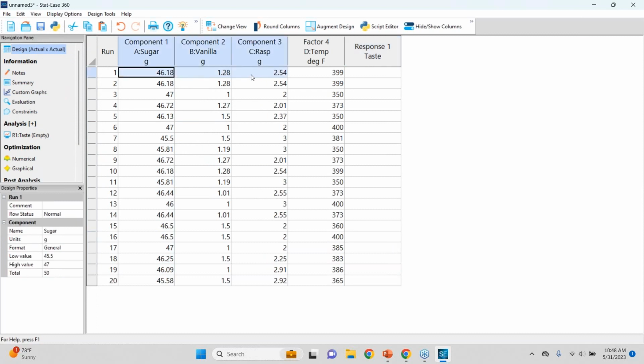So for example, run 1 would be this mixture at this temperature. Run 2 would be this mixture at this temperature. Notice how the first 2 are actually replicates. Run number 3 would be this mixture here, baked at 350 degrees and so on. So hopefully you get the picture here.